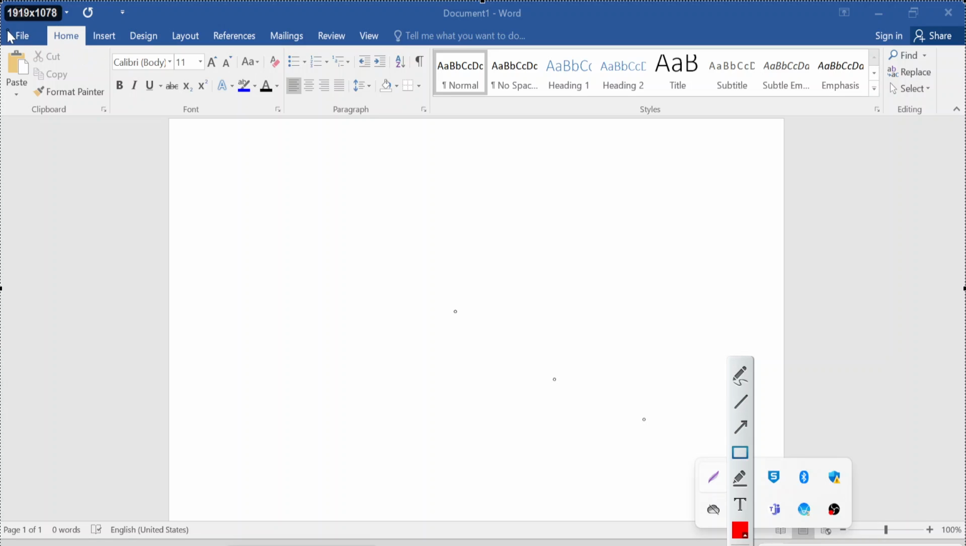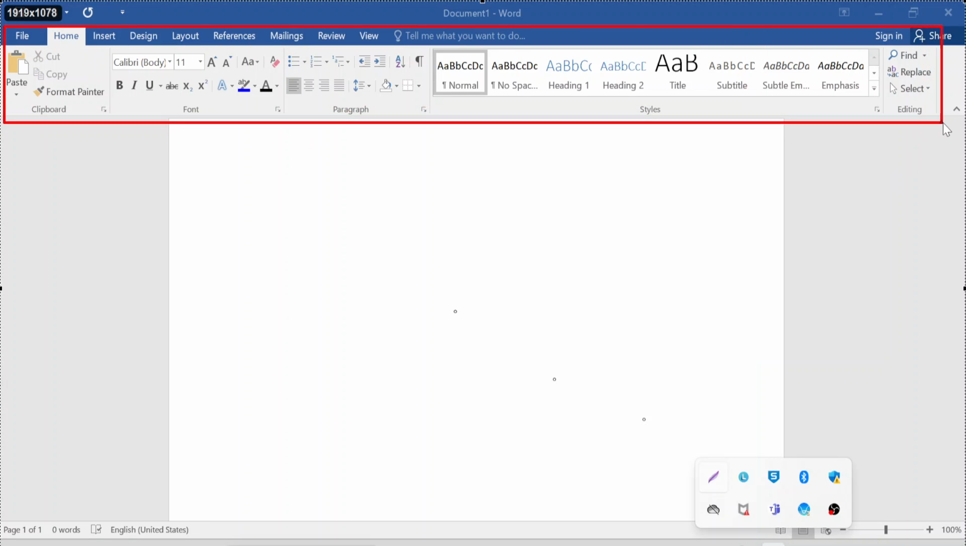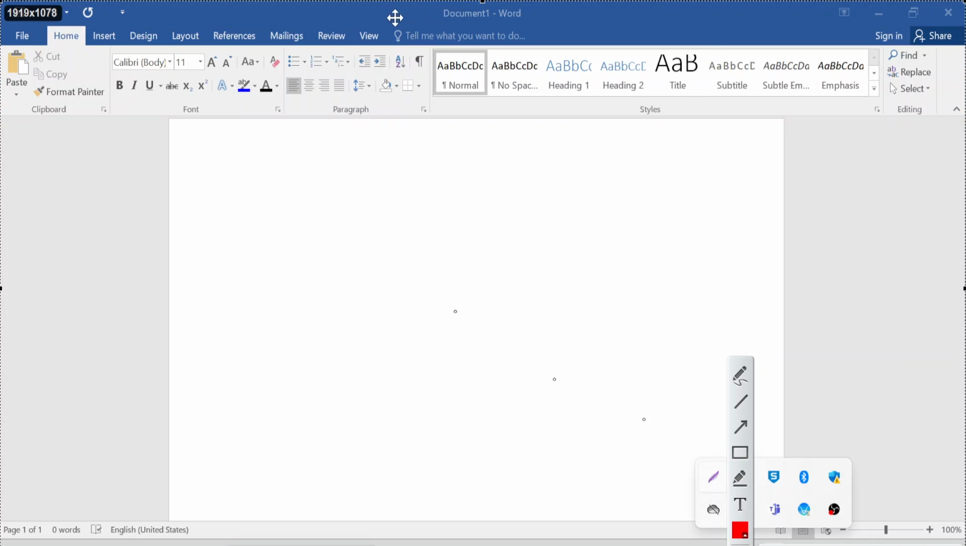Once you open MS Word, this section is called the ribbon. Next, if you see this section, this is called the menu bar. And this section is called the title bar.